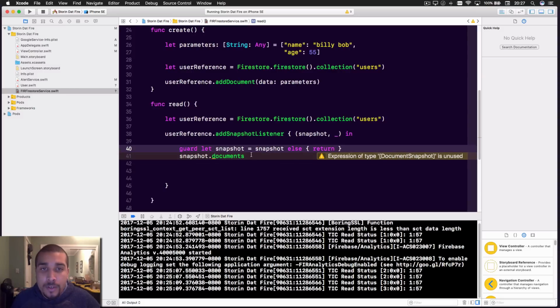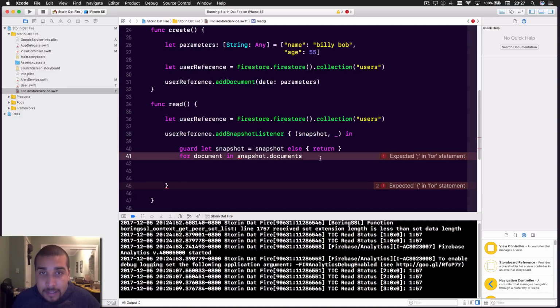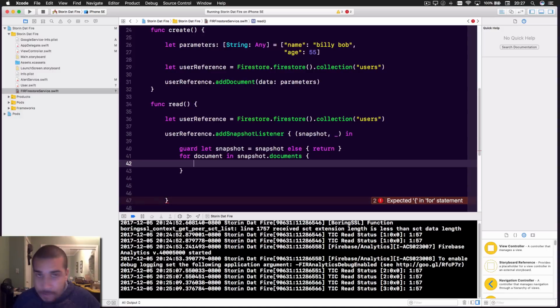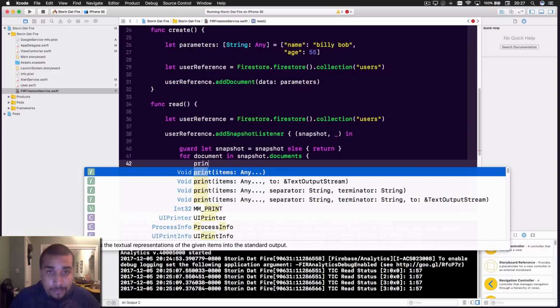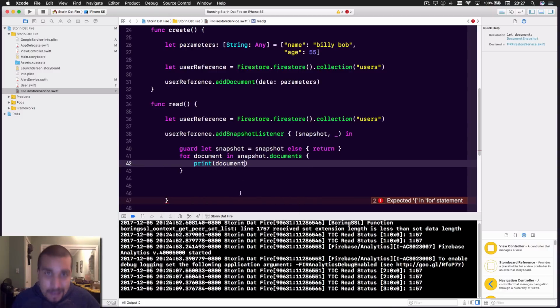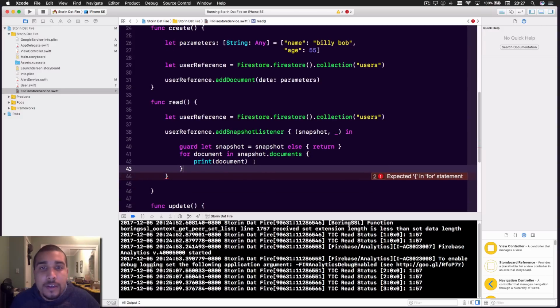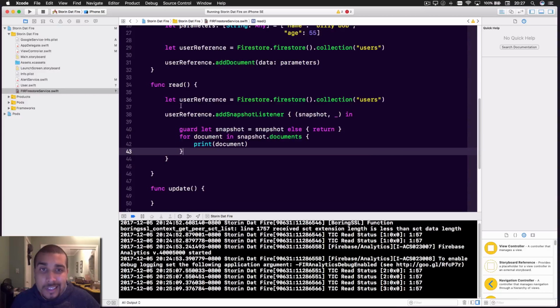So if we were to do this, for document in snapshot.documents, and we loop through this, we can print out each individual document. Look at how small and concise this stuff is. It's really awesome, guys. So this is going to add a listener.